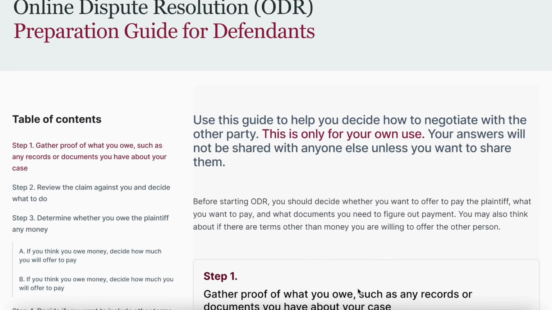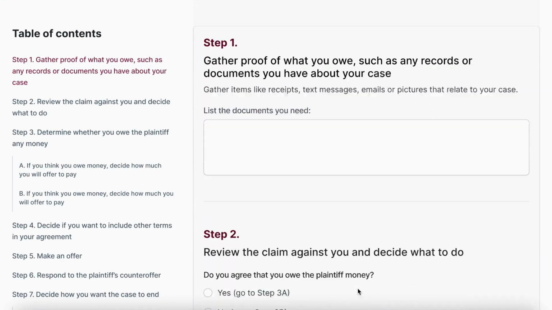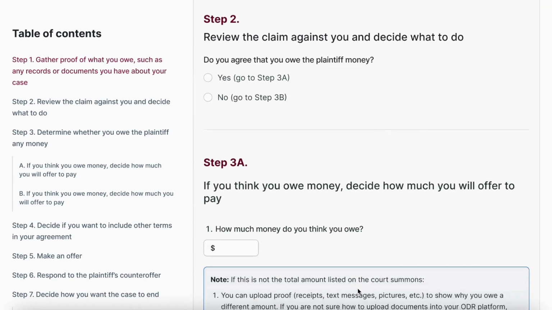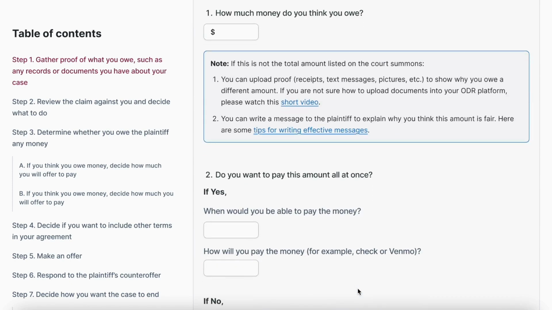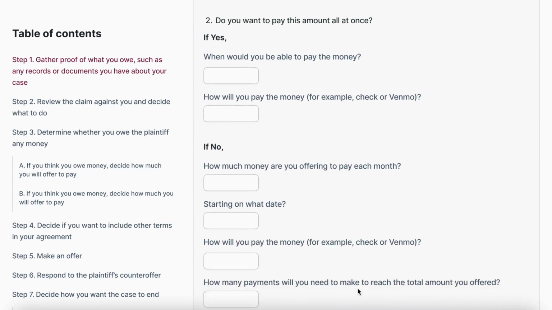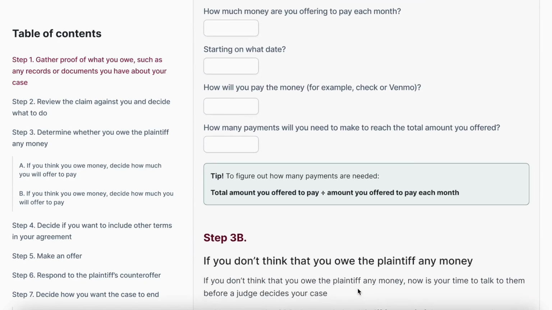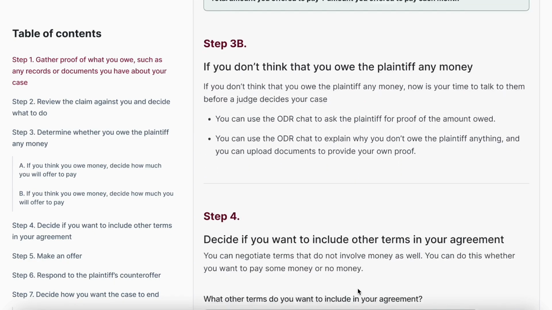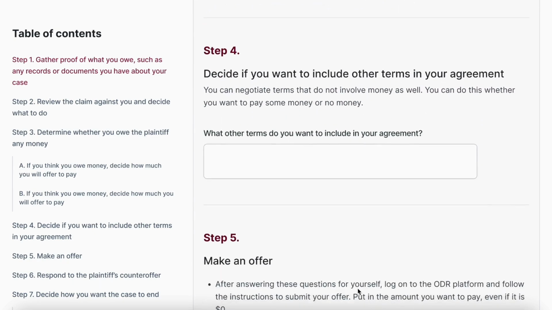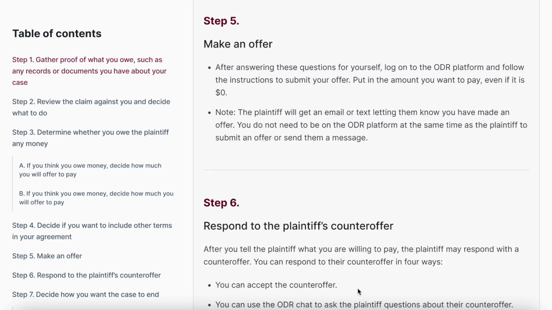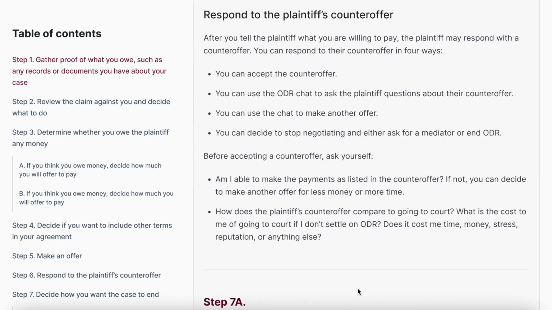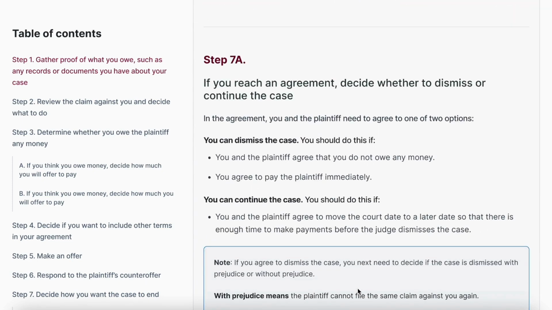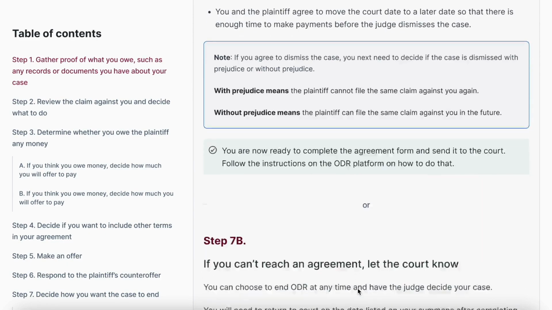The user can now start working on their case with our easy-to-use self-help guide for defendants. The guide includes 7 steps for users to follow to prepare for and learn more about ODR. Testers learned that they needed to provide documents and that they had options, such as a payment plan, for repayment. This made them feel more at ease. Now, they're ready to register for ODR.